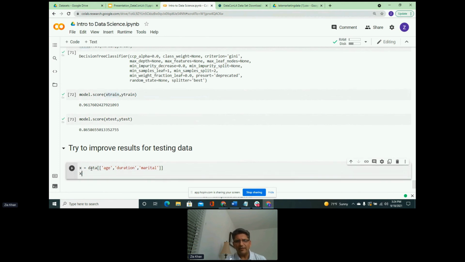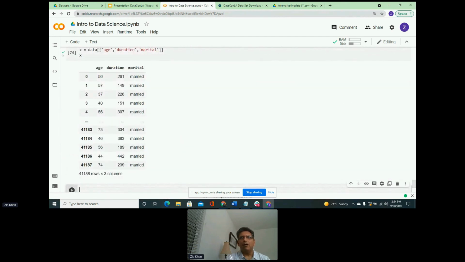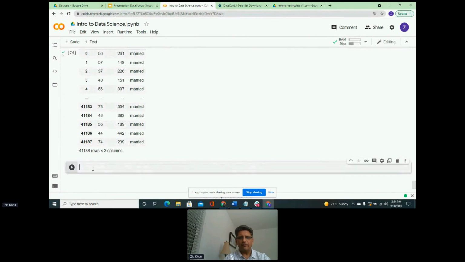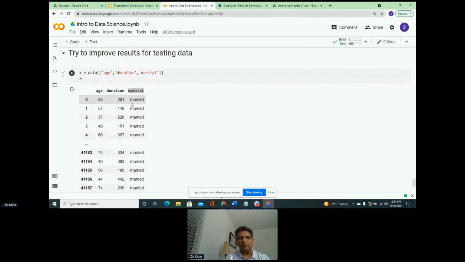Let's look at this data now and see how it looks. In this case, this data is alphanumeric. It is married. And if we look at this a little bit further, x.marital unique, there are 4 different values in this: married, single, divorced, and unknown. Now, computers cannot handle alphanumeric data, so we have to convert this into ones and zeros.